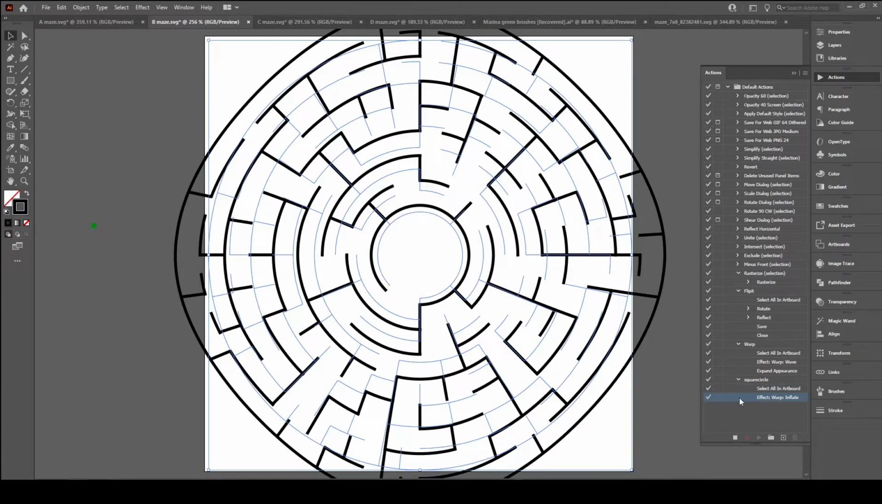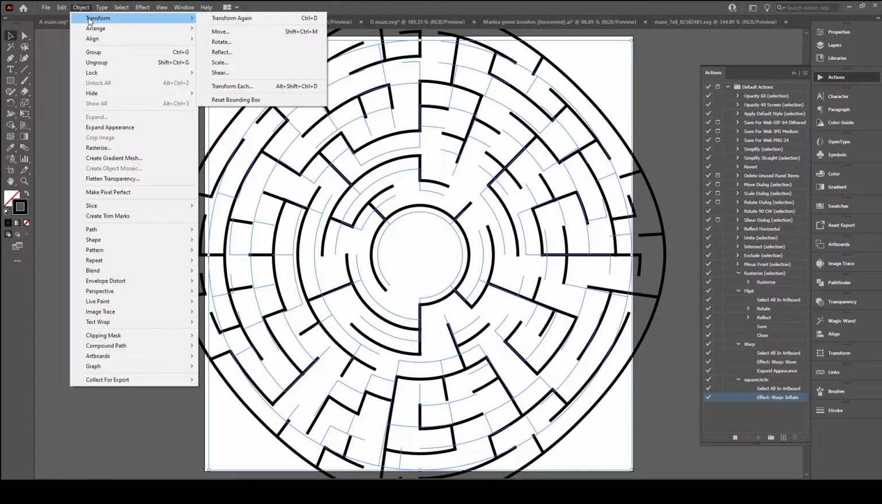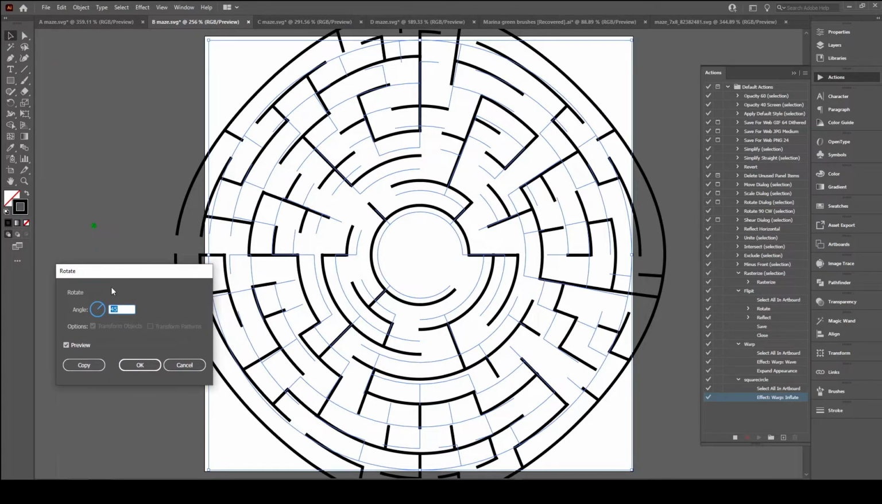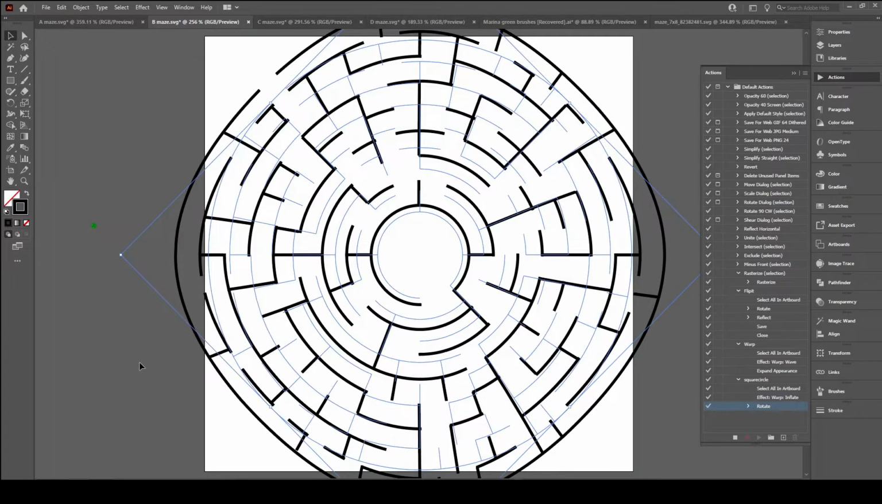Click OK, it's added. The next thing that I want is I need to rotate this by 45 degrees, so I'm going to go to object, transform, rotate, and I'm going to type here 45. Now I'm typing here 45, but the rotate function is going to memorize this value, so I do not need to type this every time I open the rotate tab. So this is still okay, and click OK.